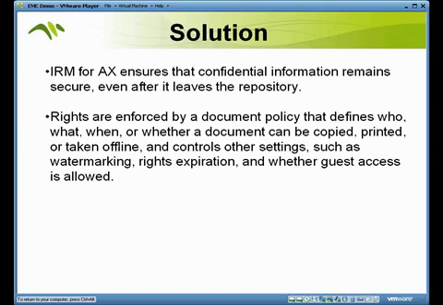The rights and privileges are enforced by what we call a document policy. Within that policy, we can define who can access the content, when they can access it, and once they access it, what they can do with the content. That could mean one particular user or group of users can copy but not print, or they can edit the document. All of those controls are implemented within the policy. The policy is then applied to a document. We can apply that policy automatically depending on the content type.